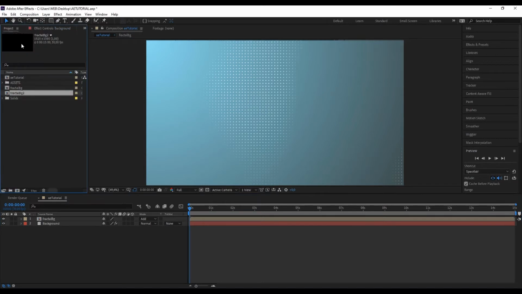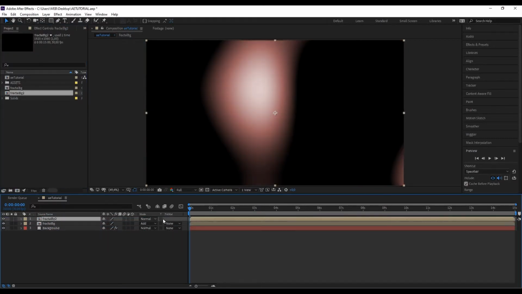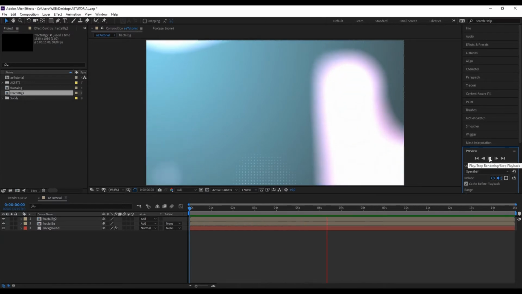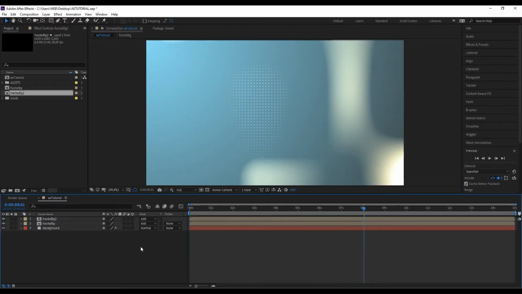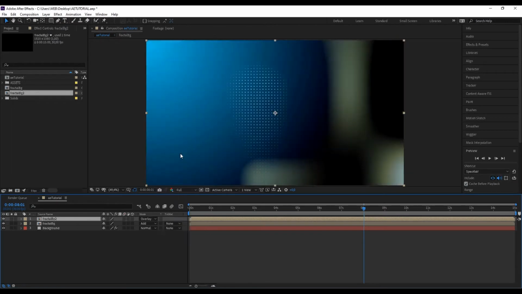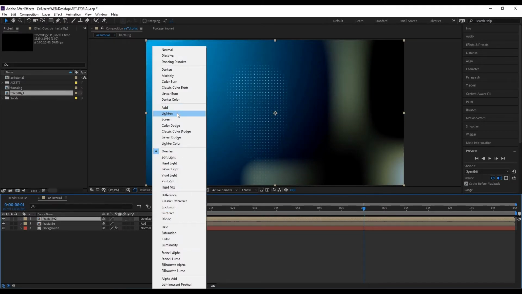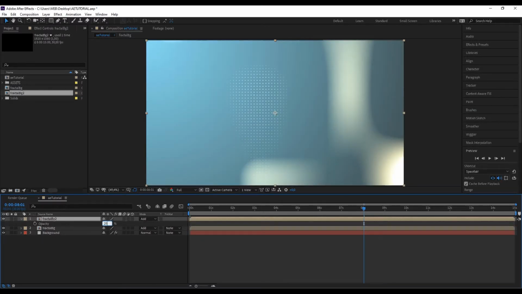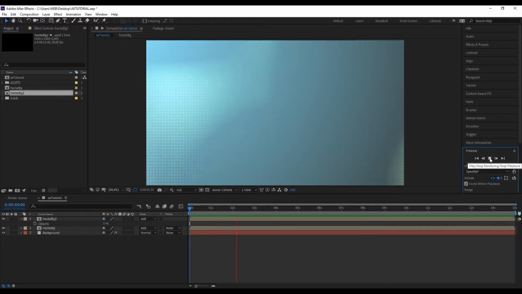Then, go to main comp. And drag fractal background 2 on the timeline. And change mode to add. Change the opacity value to 25%. Perfect.